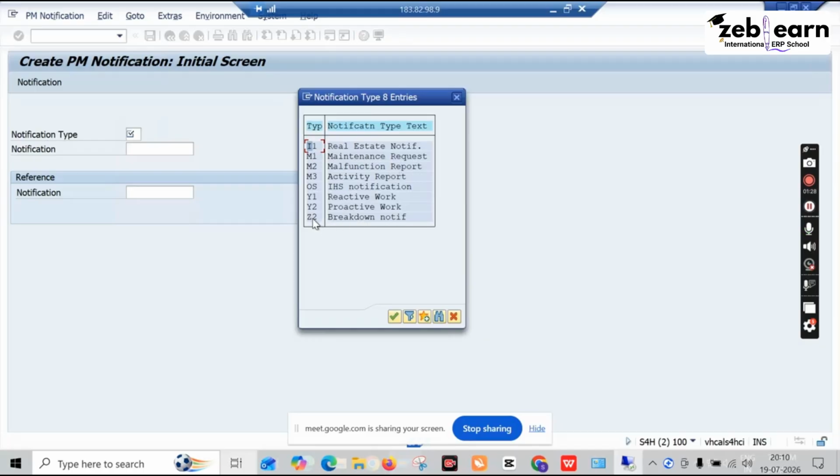I just have to create for the previous batch, Z2. Sir, I have a doubt. Yes, you can ask. Sir, can we change an existing notification type? For M1, the maintenance request, can we change the name to something else? You want to change this name only, right? Yes, M1 we can change.